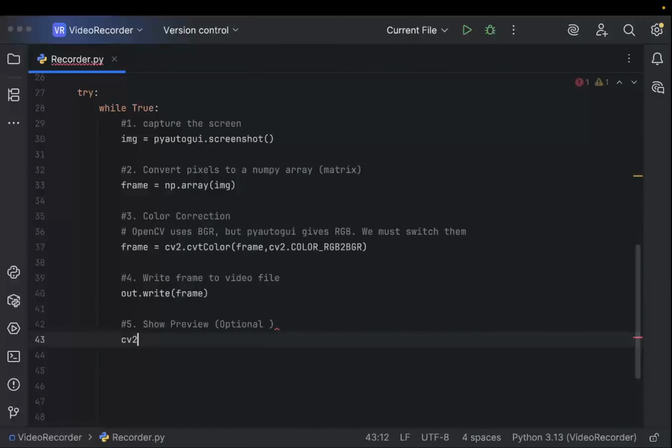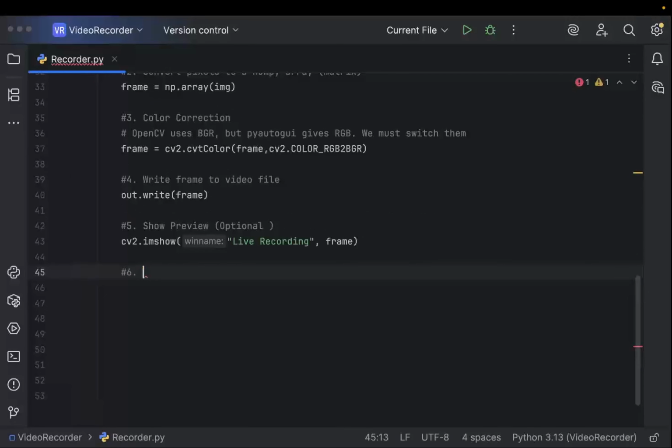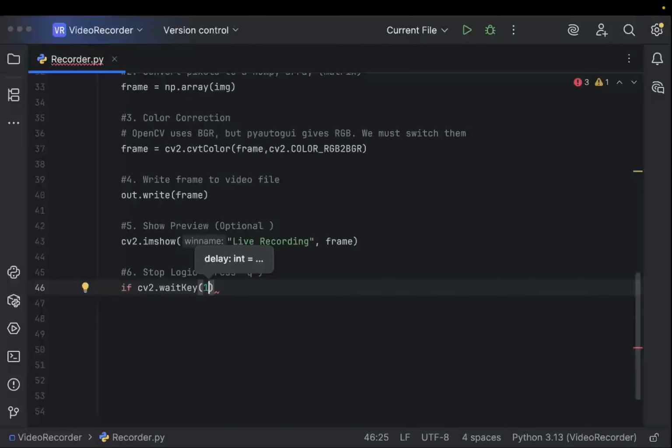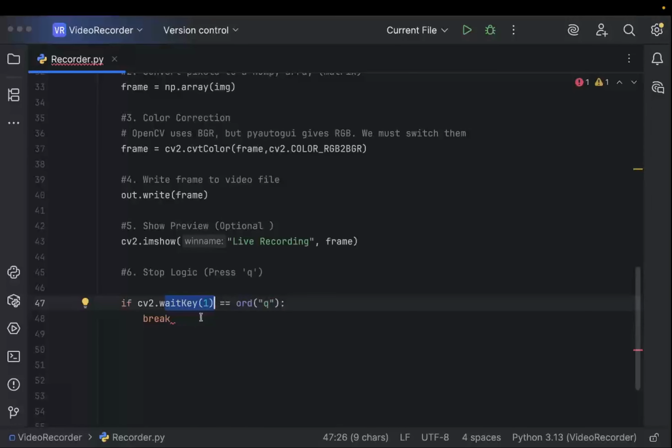I'm gonna write cv2.imshow, so it will show a preview, and here I'll write a string, "Live Recording", and just pass the frame. Okay, and after that we have our step 6, and that is the stop logic, and for that the user needs to press the Q. So here I'm gonna write if cv2.waitKey, and we can give a delay, for example 1 millisecond, == ord('q'), then we want to break the loop. Okay, so this waitKey argument waits that many milliseconds for a key press.